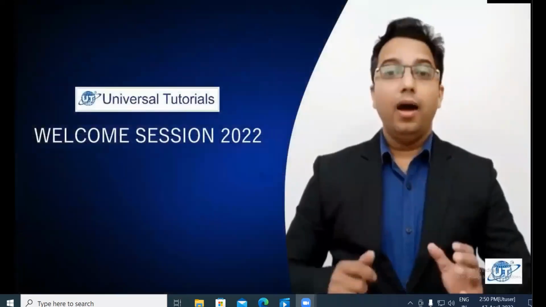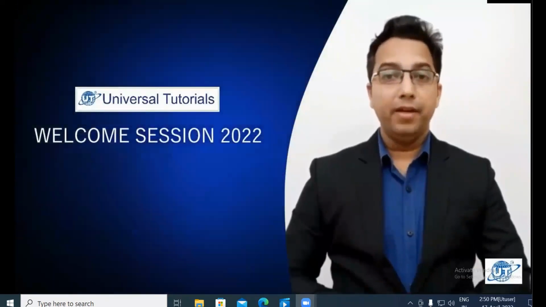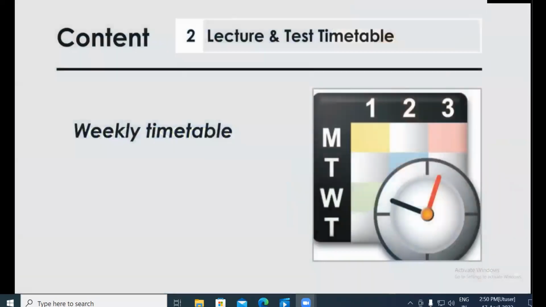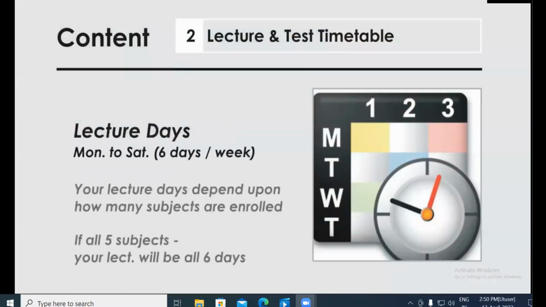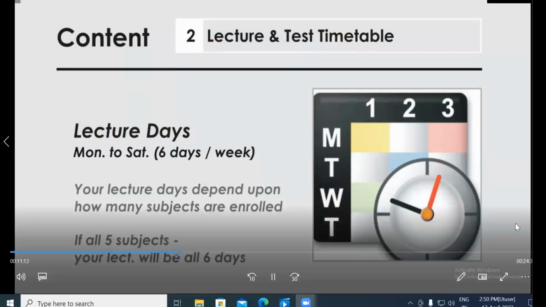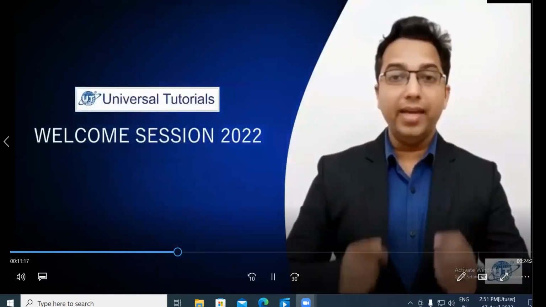Now, how will your weekly lecture timetable be? Lectures will be conducted from Monday to Saturday. If you are enrolled for all 5 subjects, then you will have lectures all 6 days in a week. Otherwise, your lecture engagement depends upon how many subjects you have enrolled. Another important point to note is that if you have enrolled for any subject in class.